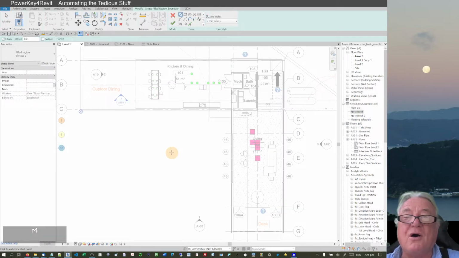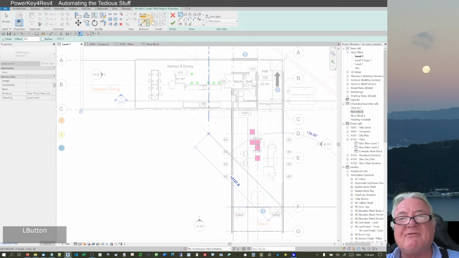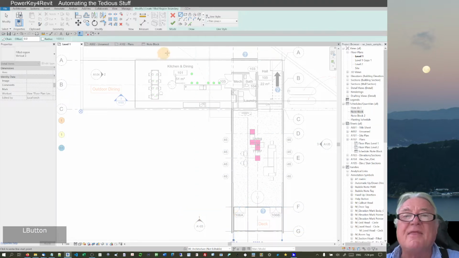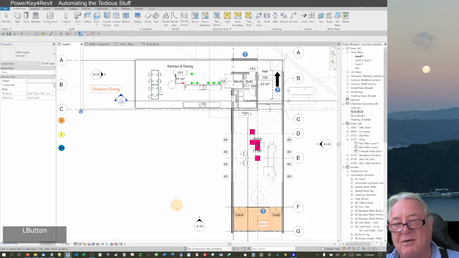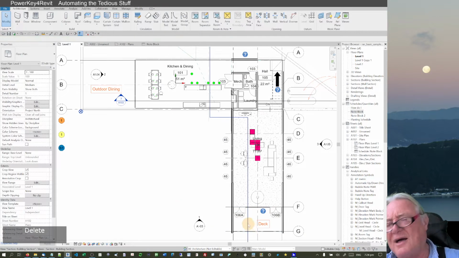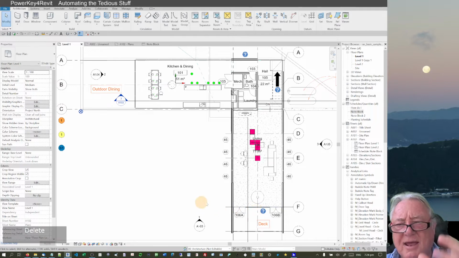So R4 is I'm going to draw a region. I'm looking down inside my area and straight away it defaults into line. So suddenly I've got to go 1, 2, 3, 4, 5 clicks. Then I've got to come up here and go, yes, I want it there. And I find that very distracting. I'm looking at here, I want to do a region.